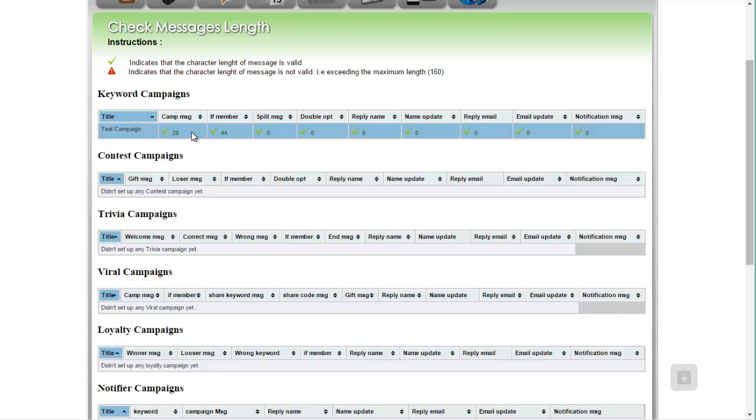Anytime there is an issue with the length of the campaign message, it'll be indicated with a red little yield sign here, and it'll appear next to the message. And it'll tell you exactly which message is causing the system not to deliver the SMS because of the length.